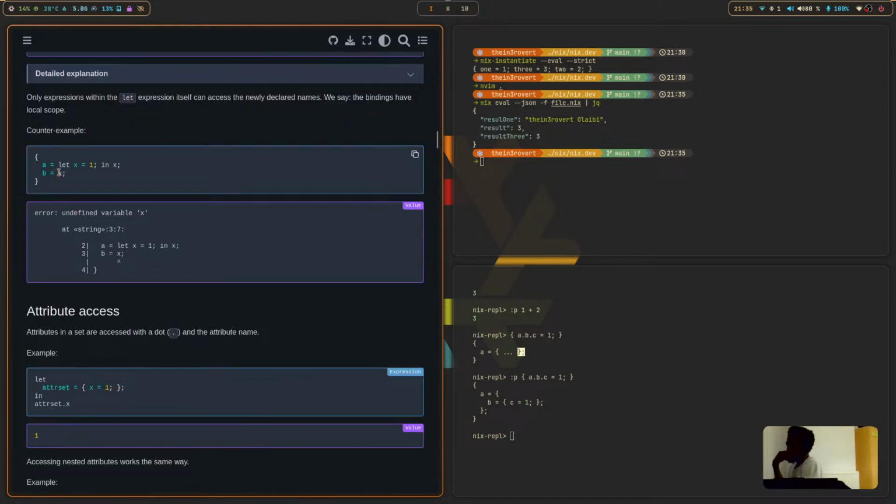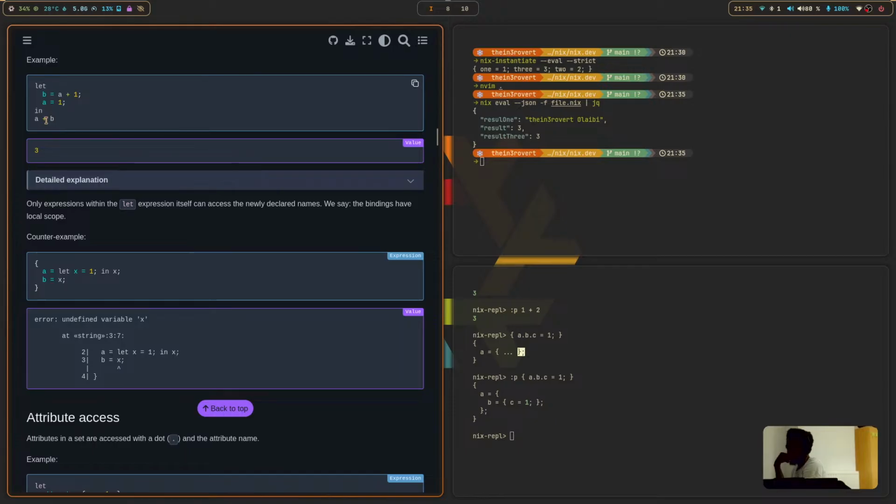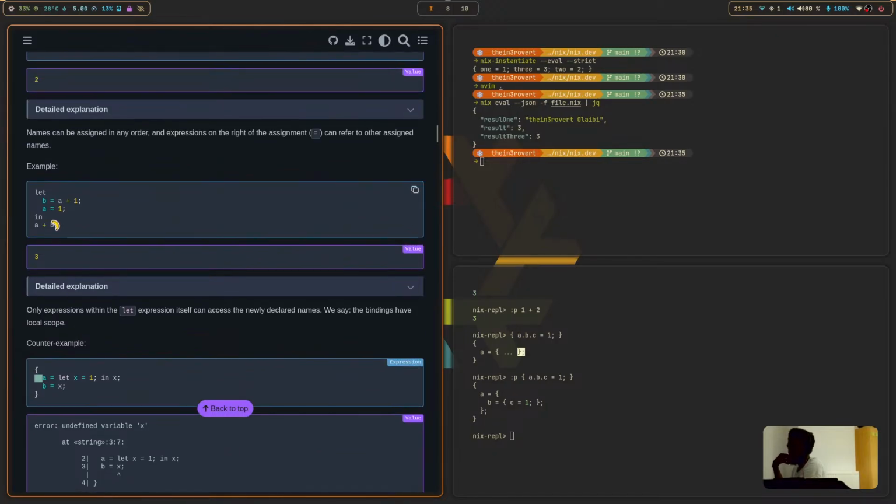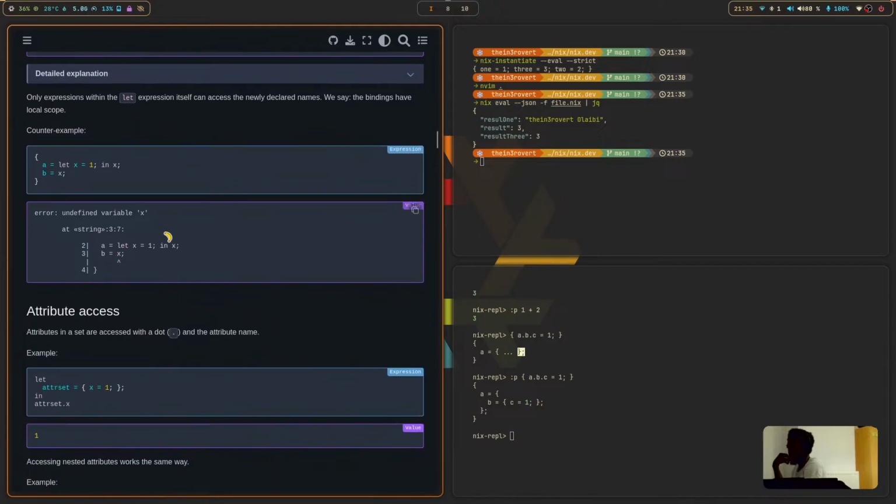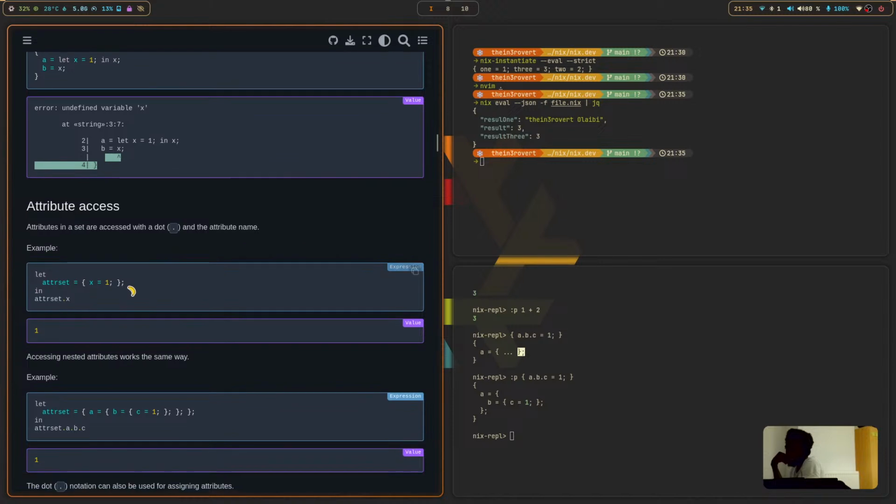And if we try it this way without passing the variables inside of the let in bindings, we would get an error. Oh no, not really. If we don't define x, we're going to get an error.